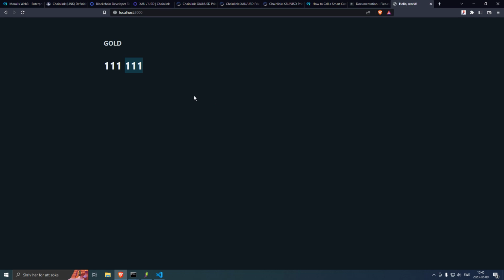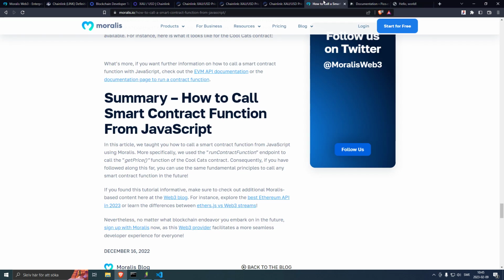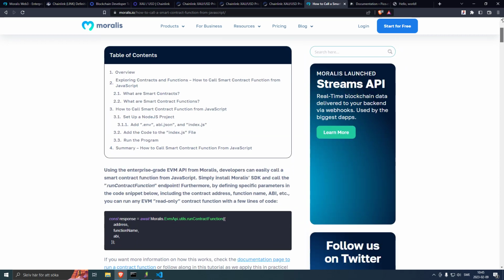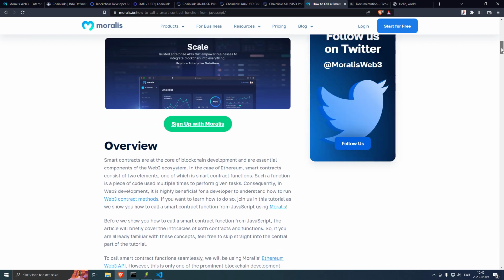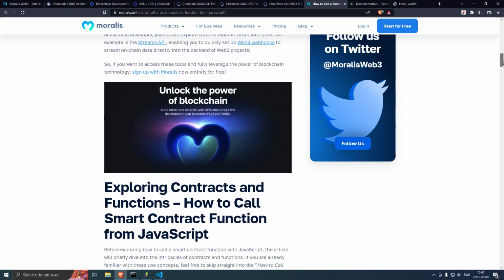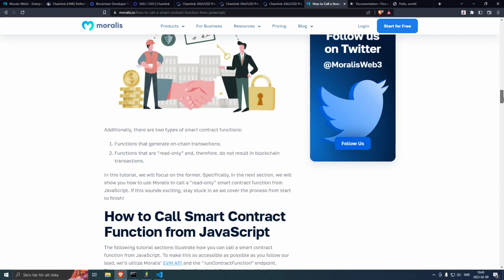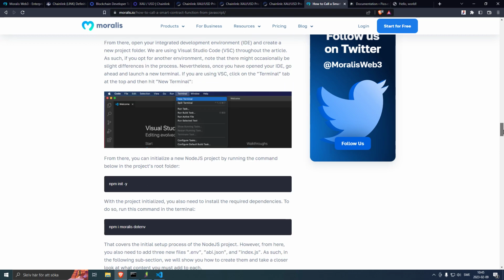And to do that we need the Moralis. And there is a wonderful tutorial called How to Call Smart Contract Function from JavaScript. Spot on. Read that one. We will not read the text. You will read the text. I will not read the text. I've read the text. I just want to go to the meaty, codey stuff.